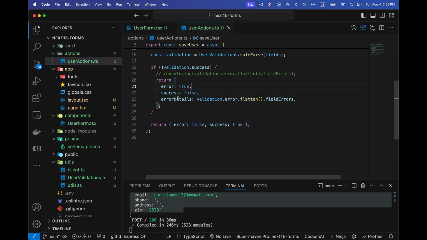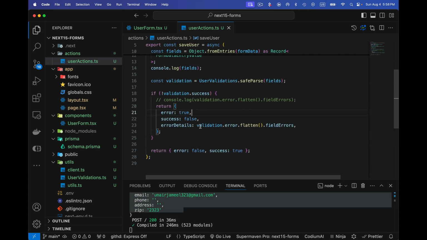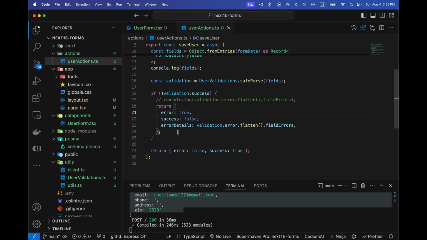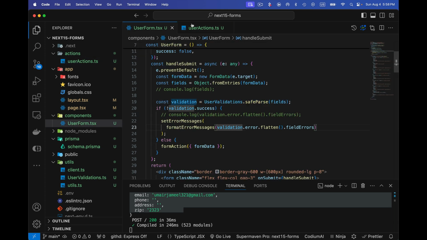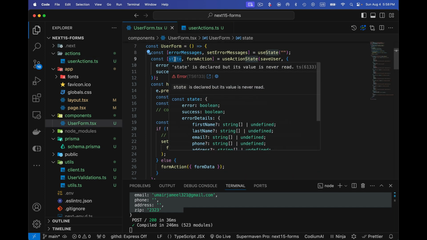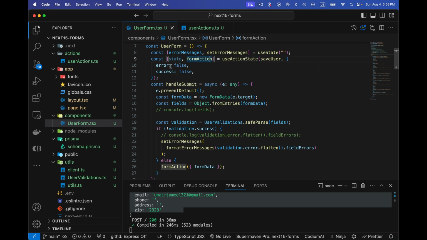So on the backend side, if the validation is not successful using the Zod rules which we have added over here, then it is going to return the data from here. So let's first of all try this out. Whenever something is being returned from here, it is going to be received within this state variable. Whenever this is changed, it is going to get triggered again.